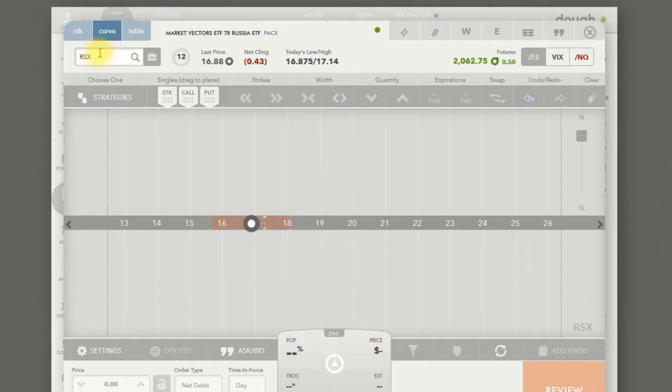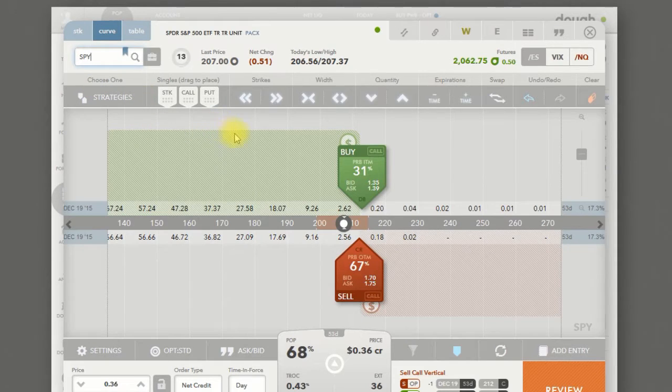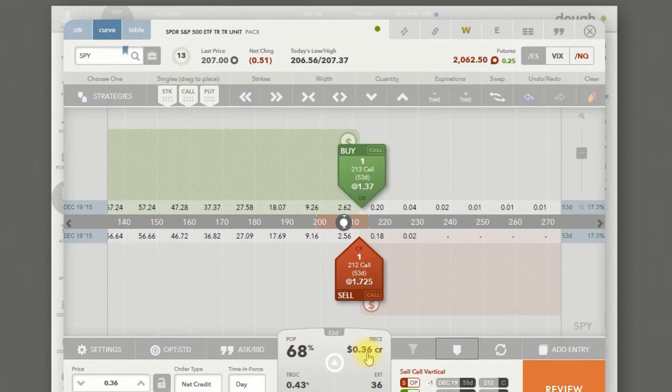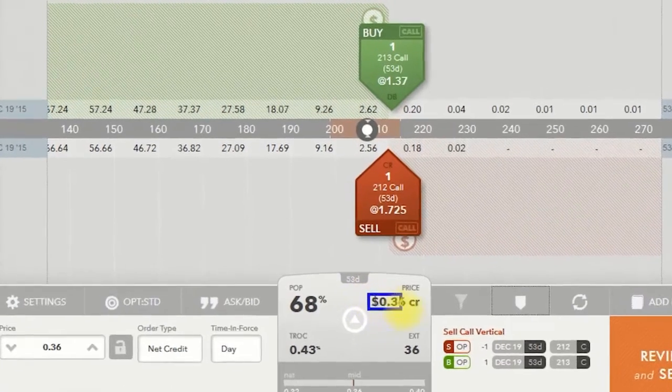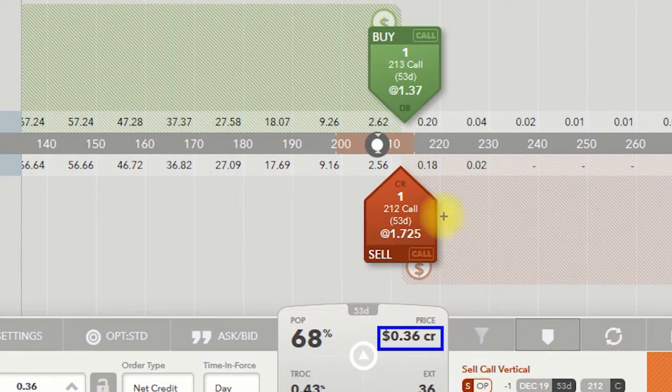So let's start by going, obviously, to the most heavily traded stock in the world, the SPY. And the market is closed now, so it's a little wider than it is when it's open during the day, but still you'll see. What we're going to do is set up this vertical to fit our rules, which is 33 to 40 cents per dollar width, because we're selling a call spread here. And you see right here it fits our rules.